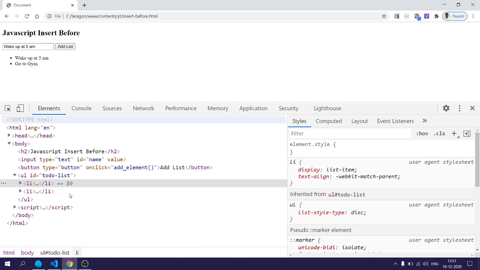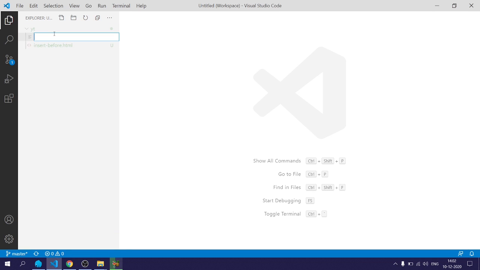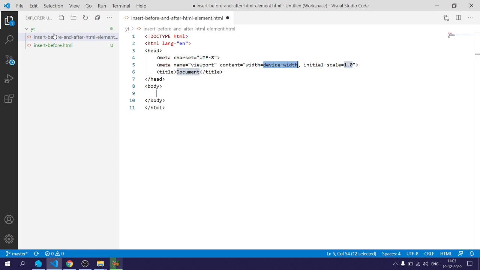Now let's go back to our Visual Studio Code and create a new HTML file, insert before and after html.html. In this we will learn how you can use the insert before method to insert an element before and also after a particular node.